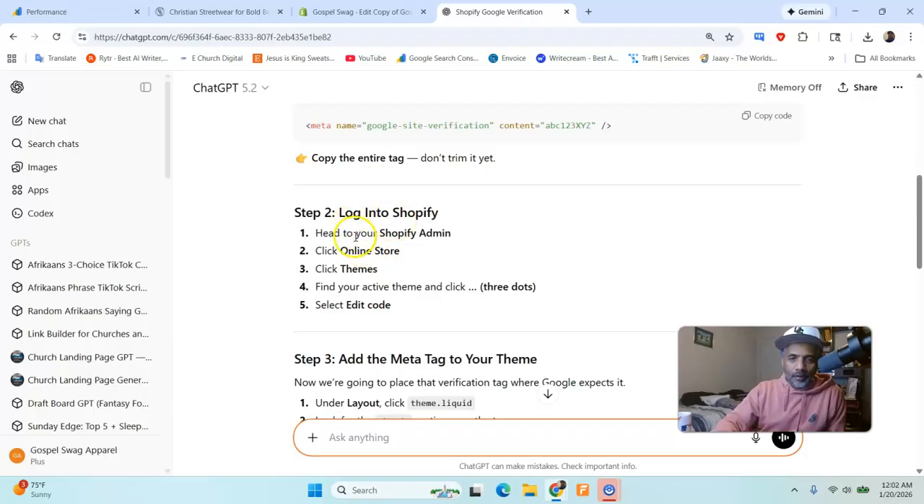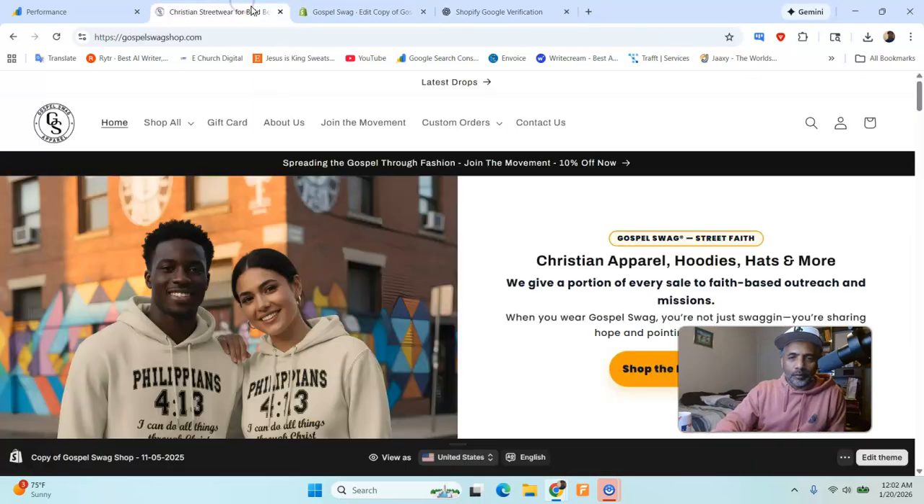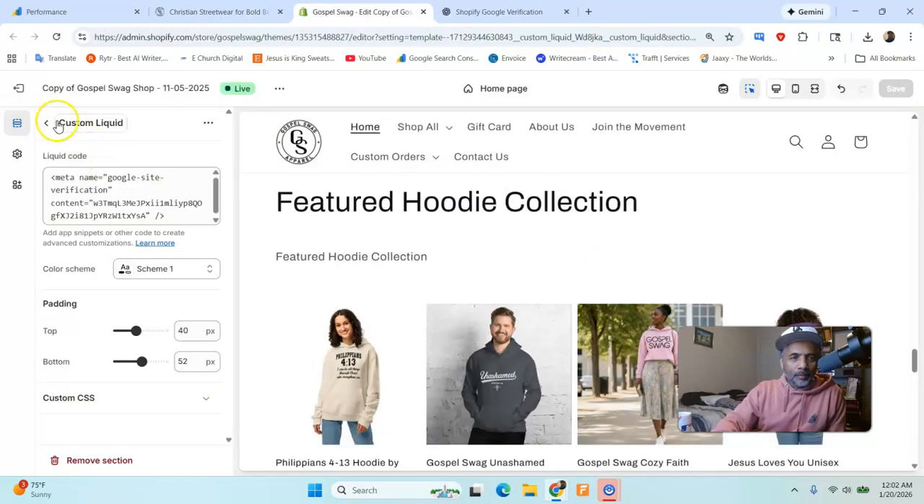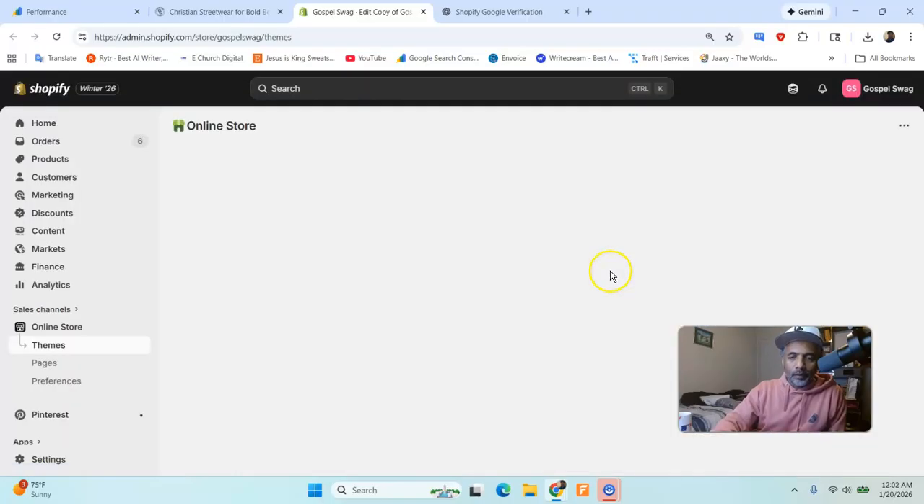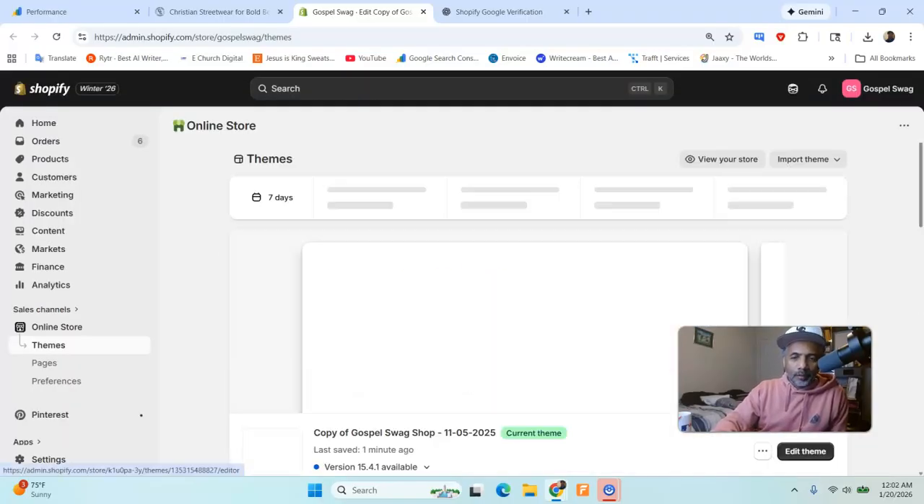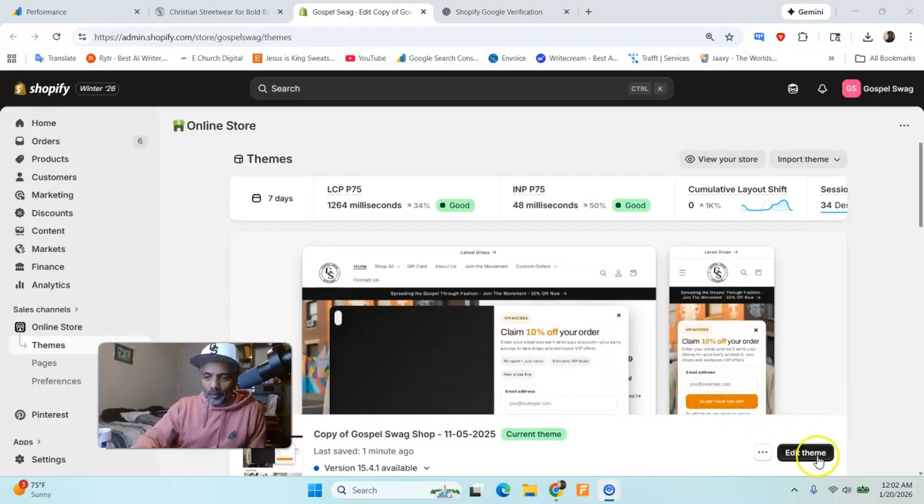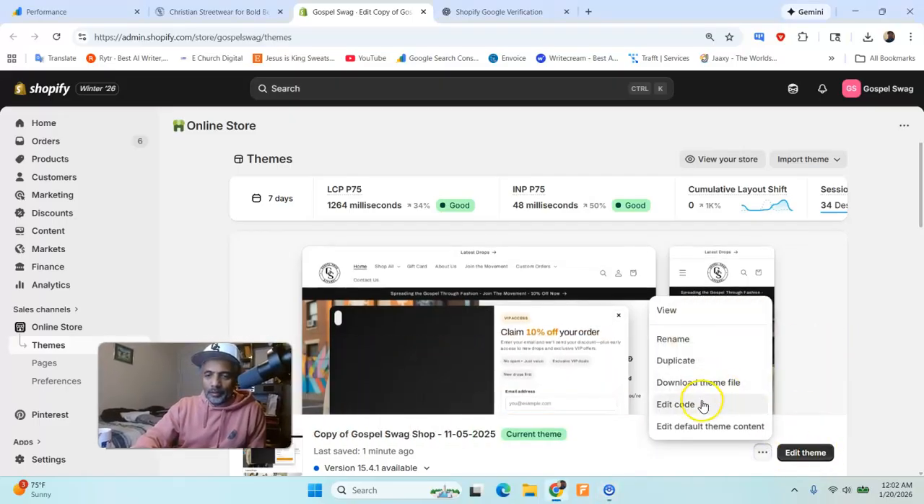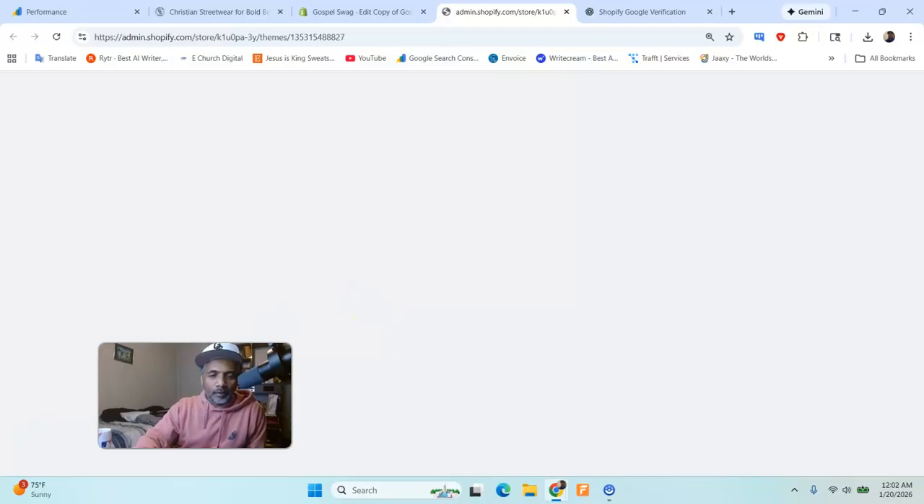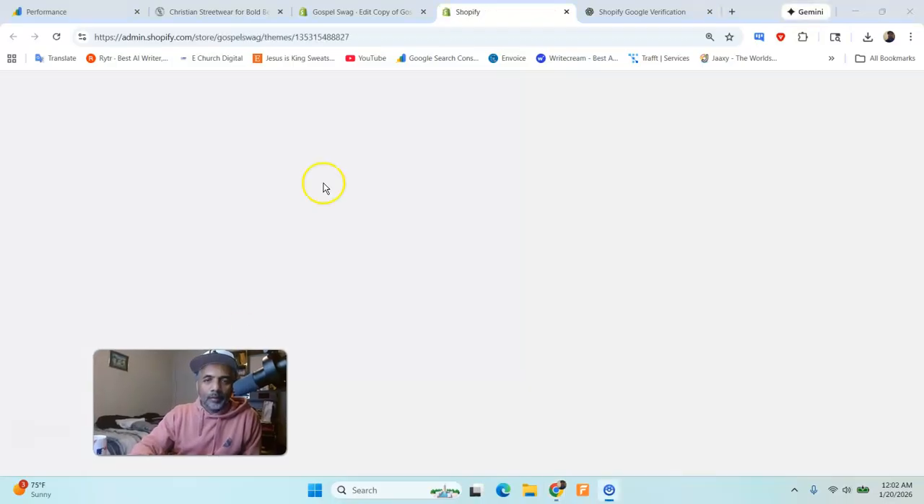Log into Shopify, head to your Shopify admin, click online store, click themes. We're there. Find your active theme and click the 3 dots, select edit code. Okay, that's where we didn't do. All right, so here's my active theme. So now we got to go, let me get out the way. We got to go over here, click the 3 dots and click edit code. Okay. See what happens.